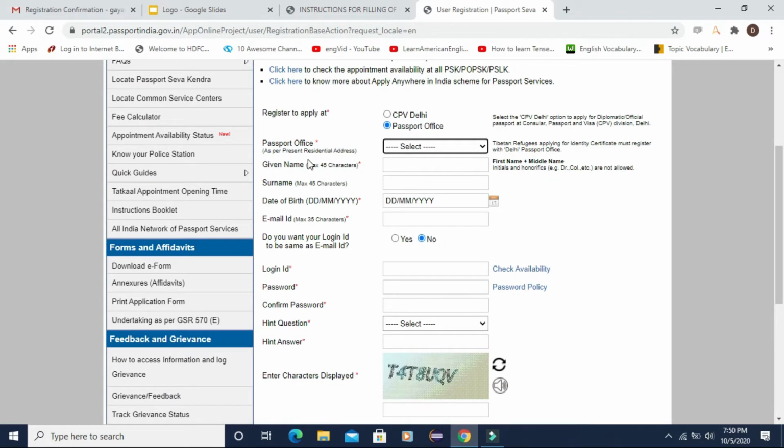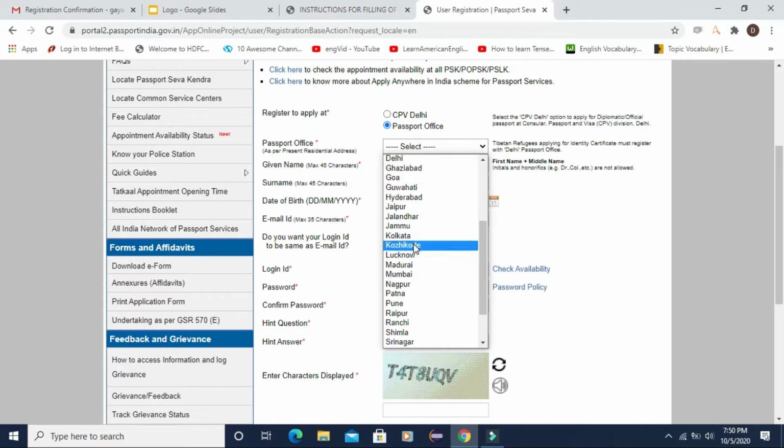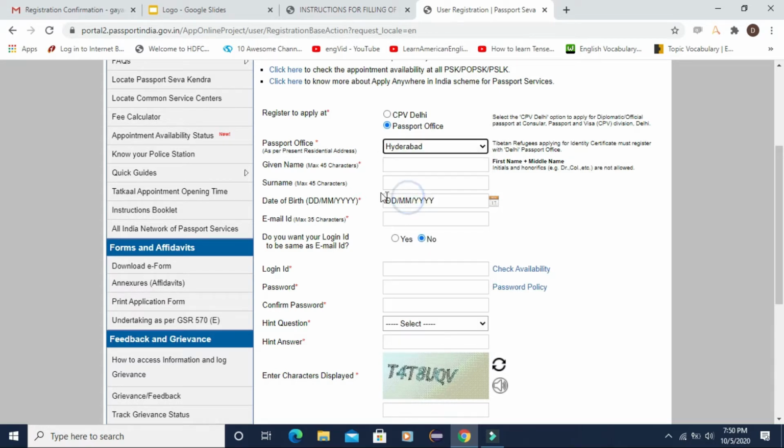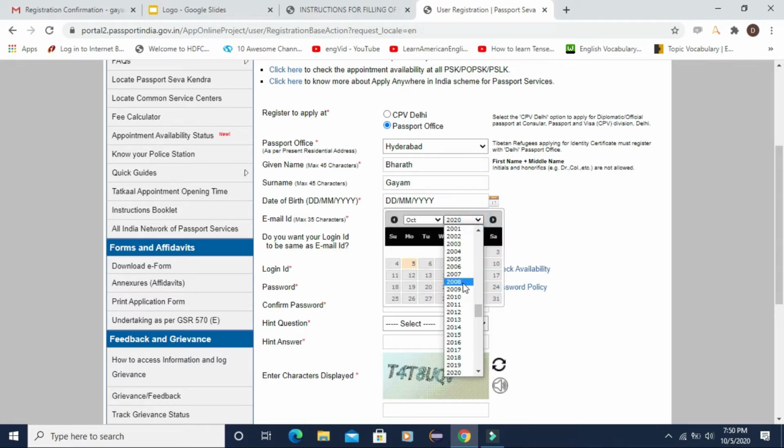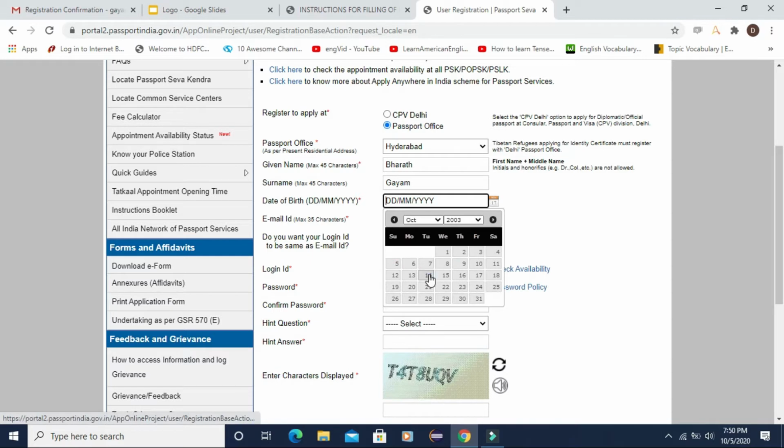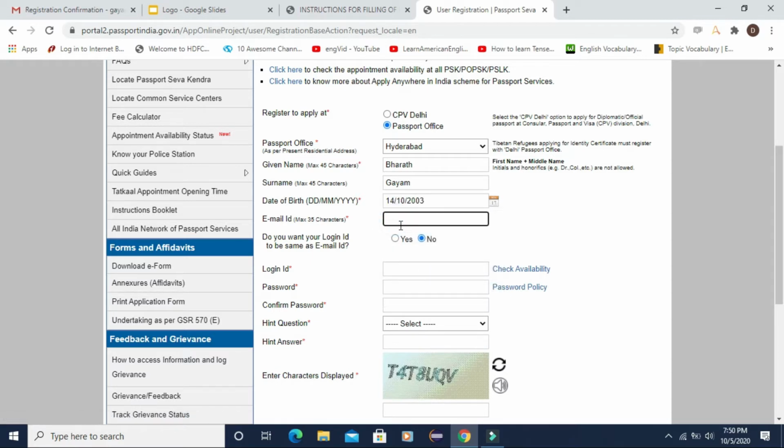And please select the passport office which is nearest to you. Provide your name and then enter your surname. And select your date of birth. And mention your email ID. You can see here star marks are there. These fields are mandatory.